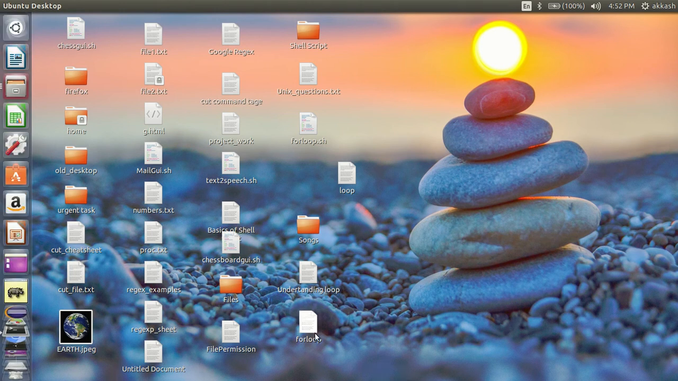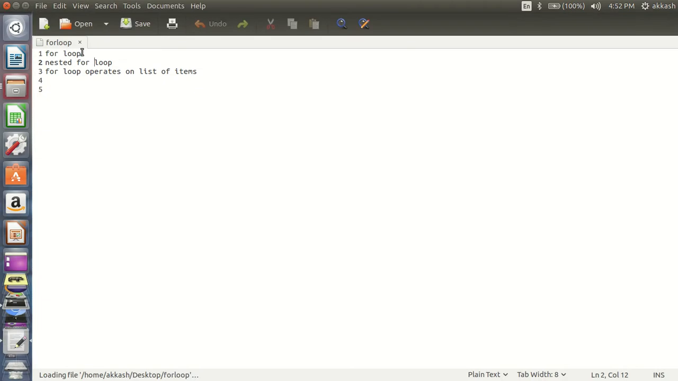So we'll go through these three things. First one is for loop, then second one is nested for loop. We'll see the structure, the syntax, and how it works. Then I'll cover the third one: for loop operates on list of items.